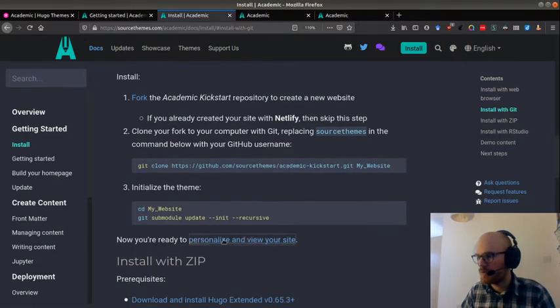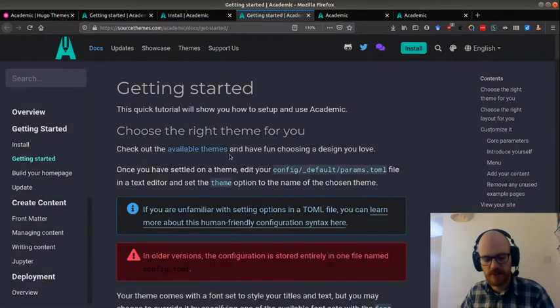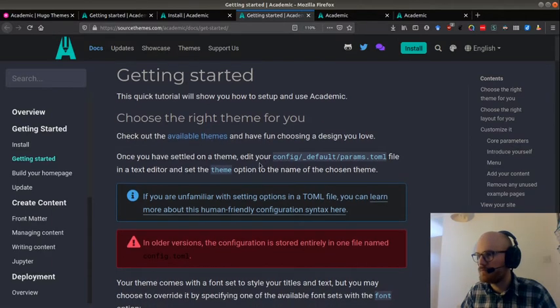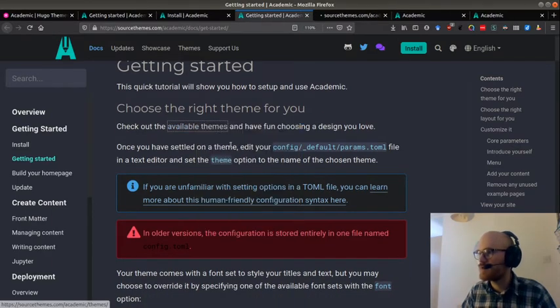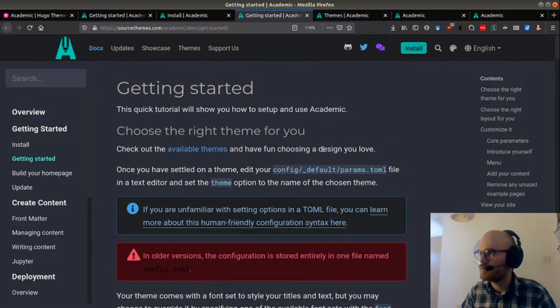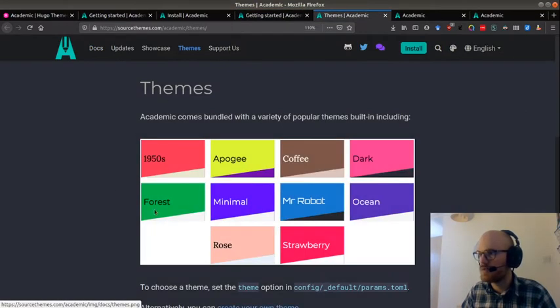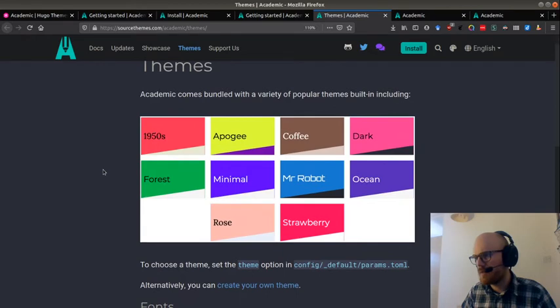Right, so now we get to the interesting part. Personalizing, making things pretty, and so on. Choose the right theme for you. This is where I will need the whole audience to voice in. You have different themes, and I might have mentioned it before, but I don't have any sense of aesthetics. So people can voice in if you prefer one of these themes.